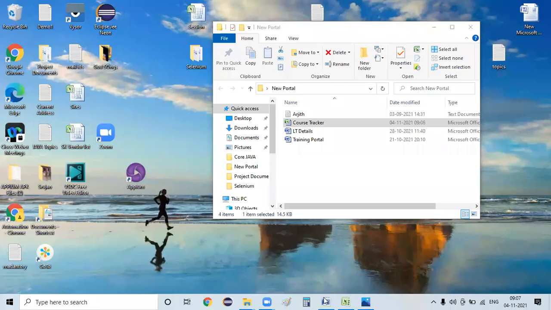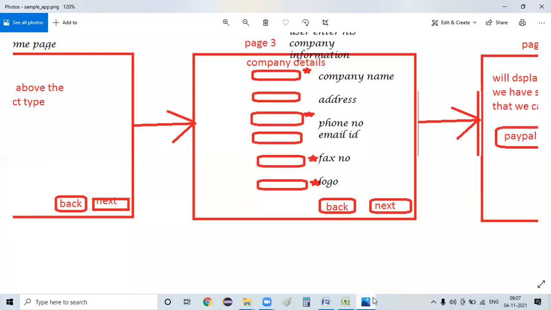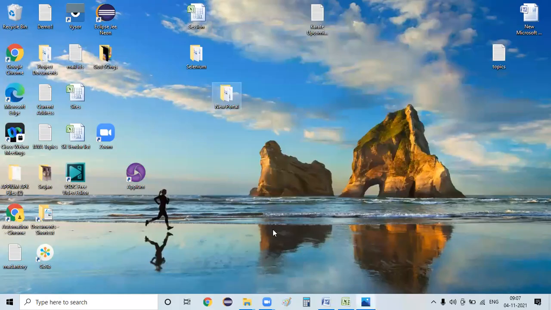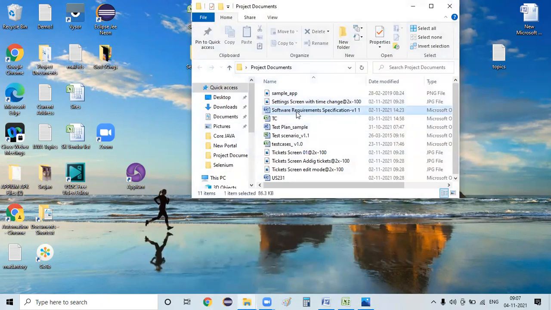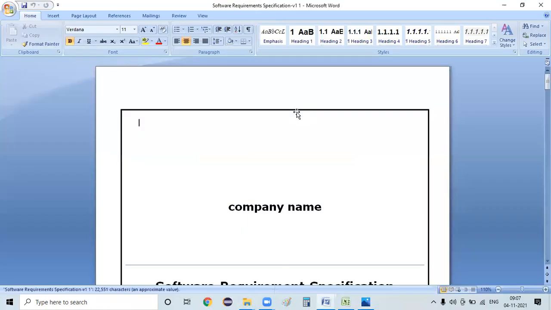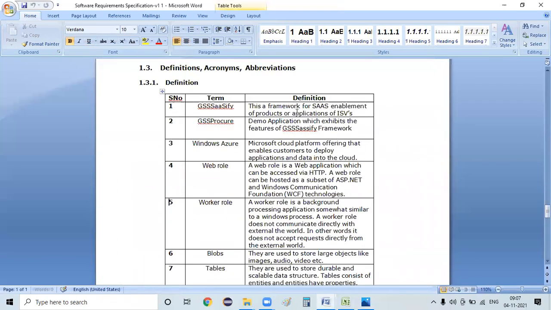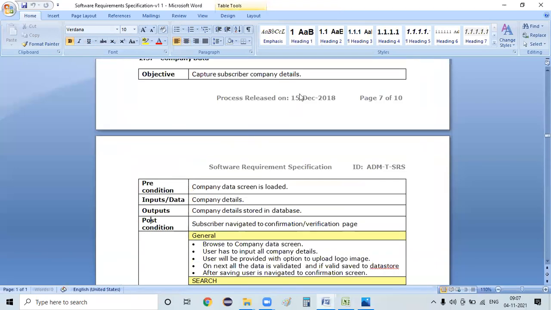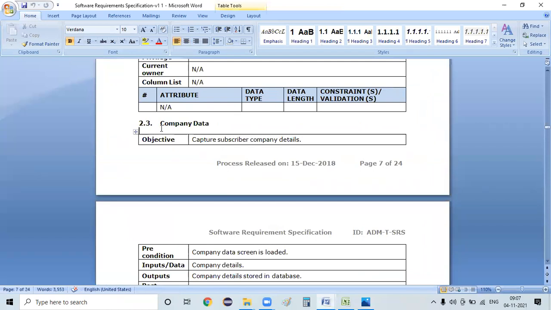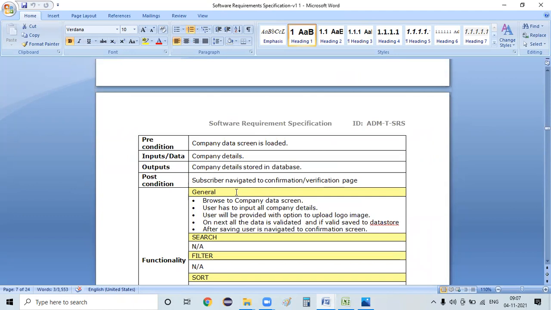We have created test cases till the second requirement. Good enough. So let me open the requirement document and let us see these details. Here I'm opening the requirement document and navigating to my third requirement. The third requirement is related to the company details, where you can capture the company information.